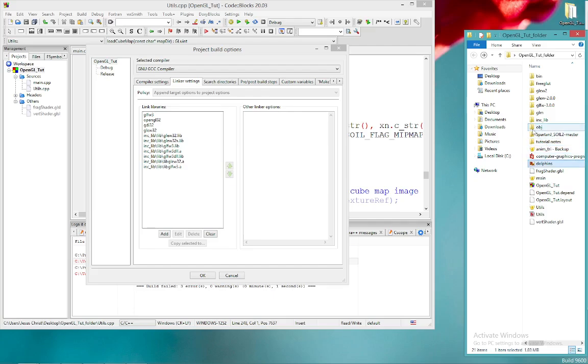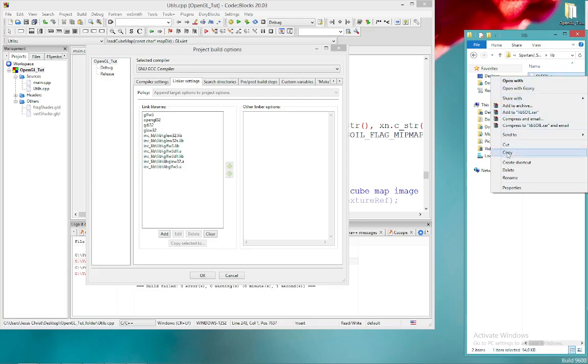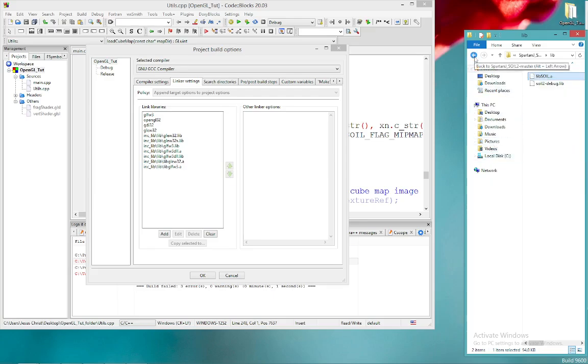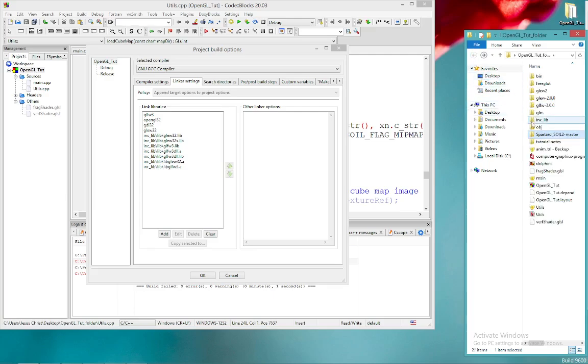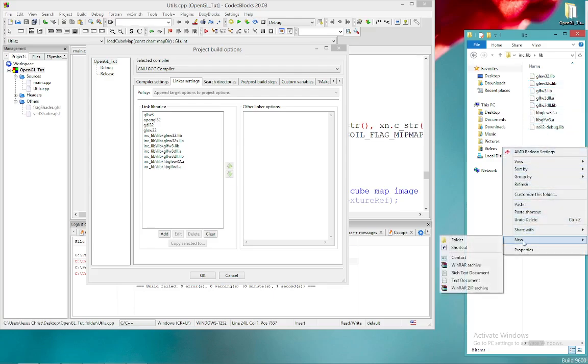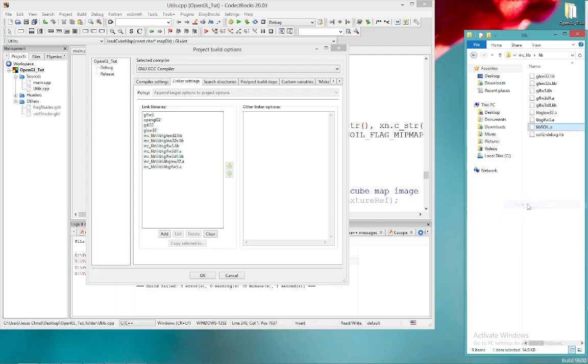what you want to do is locate your Spartan J soil master folder. You go on your lib. You want to copy the libsoil.a. Go on inklib and copy your soil there. Paste it, I'm sorry. So now it's showing up there in your lib.